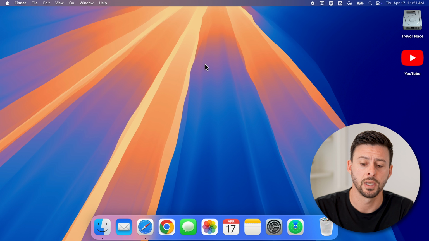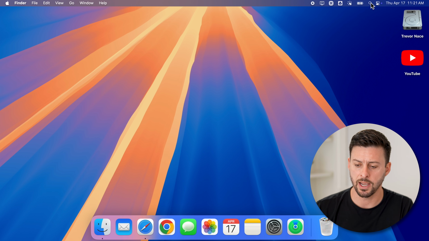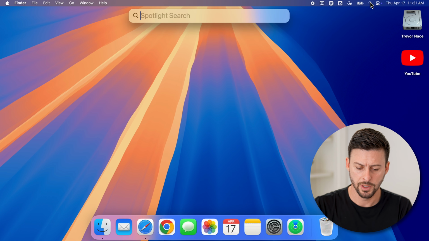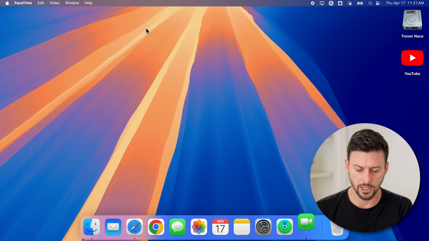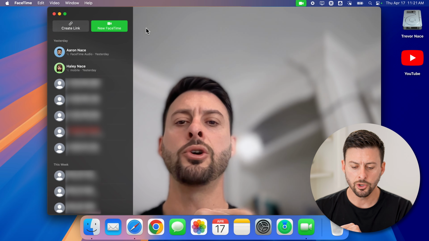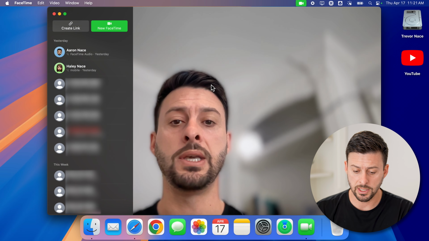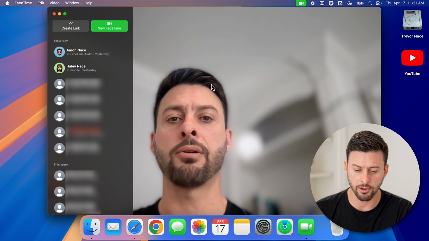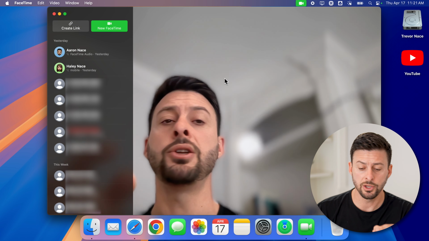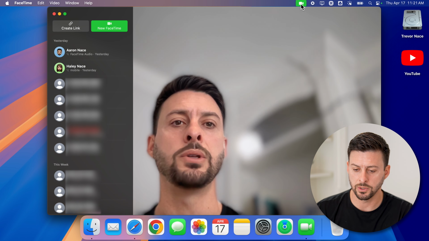Now, for an example, let's just open up FaceTime. So I'm going to tap on the magnifying glass at the top right, search for it and click on it. Now you'll be able to see it defaults to the camera here, and you can see it is currently blurring the background. However, I can change that background by going to the top right here.